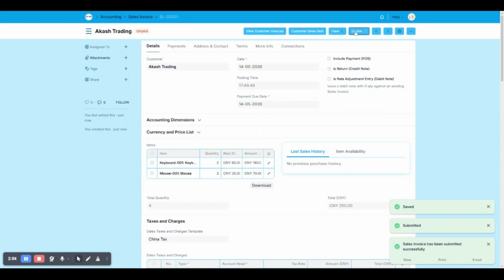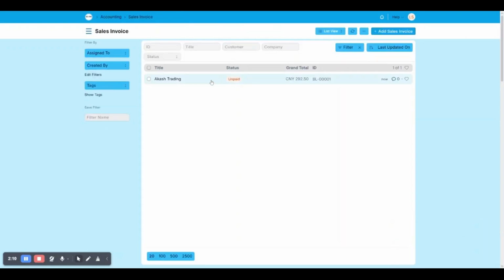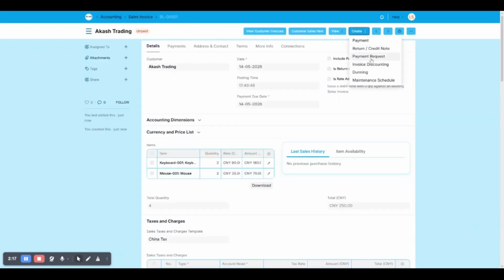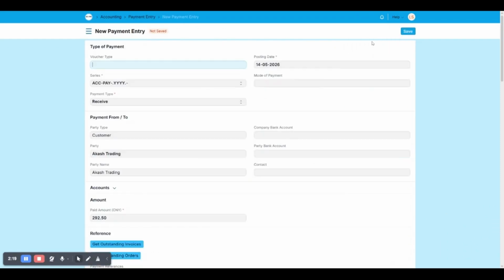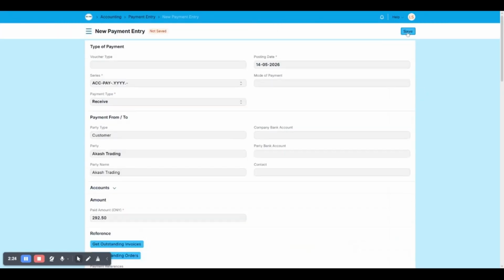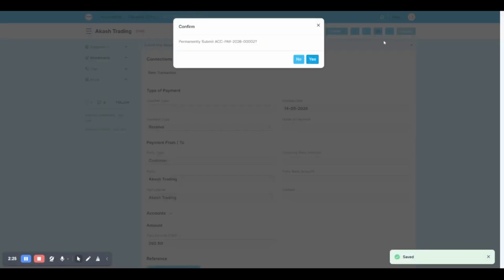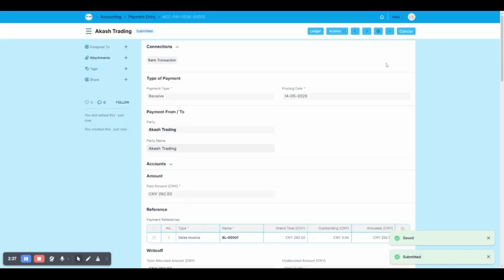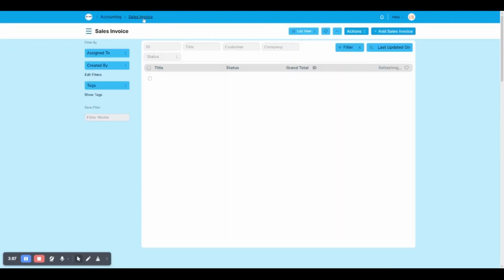Now we proceed with the payment collection process. From the sales invoice, we can directly create a payment entry. It also supports payment requests before collecting payments, which can be useful for approval-based workflows or online payment integrations. For this tutorial, we'll directly create the payment. The payment amount is automatically fetched. We save the payment entry, then submit it. Now the sales invoice status is updated as paid.